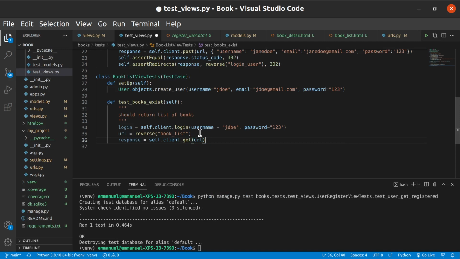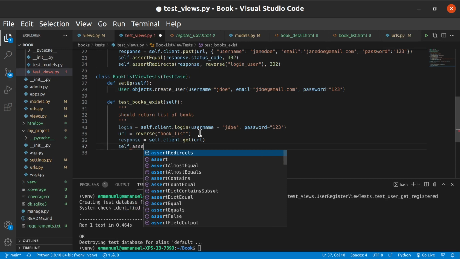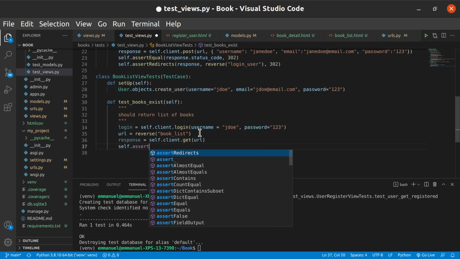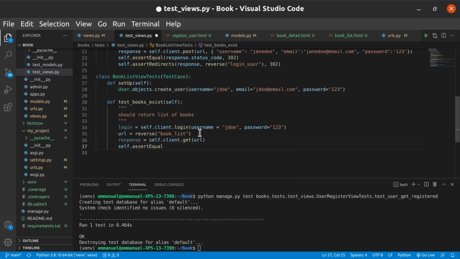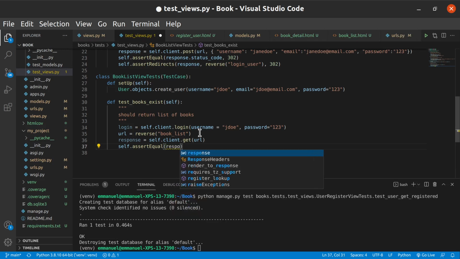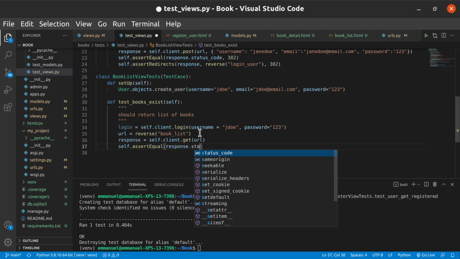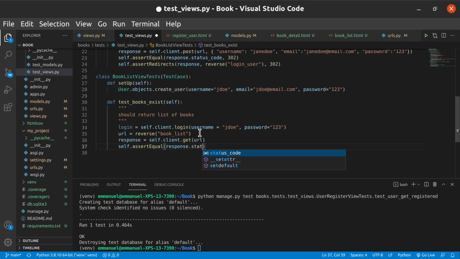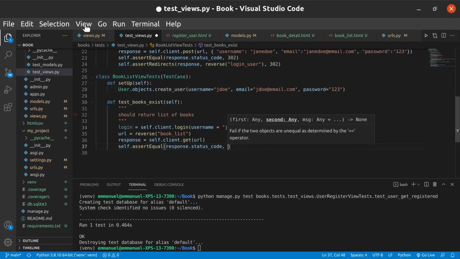Yes. Then we check the response with a self dot assert equal. Yes, equal. Anyone guess what the response will be? The response code? Anyone to guess? Response dot status underscore code. Any guesses?